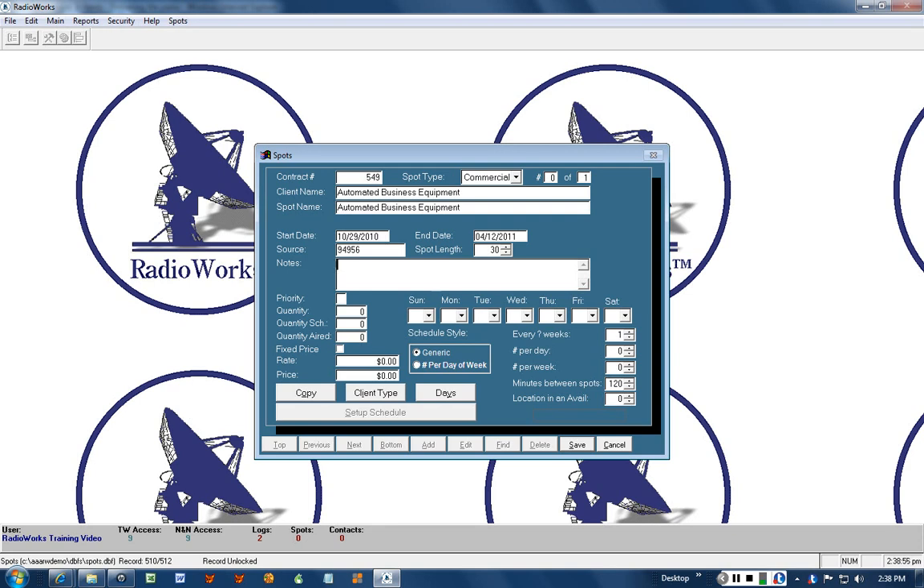The notes, that's something that you can type in here. It shows up on the info report that you can print from the contract. We're not using priority, that is, all spots will be at the highest priority, so no automatic bumping. Now, this is where we change it from the generic spot scheduler, which is governed by the quantity, and we're going to check number per day of week.